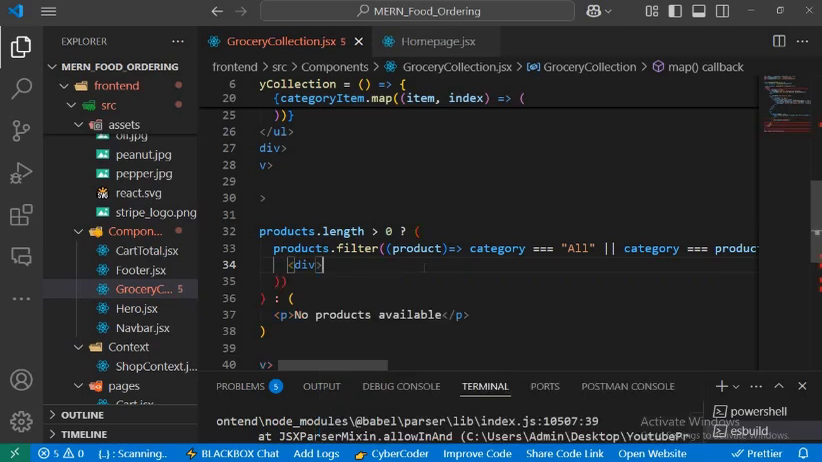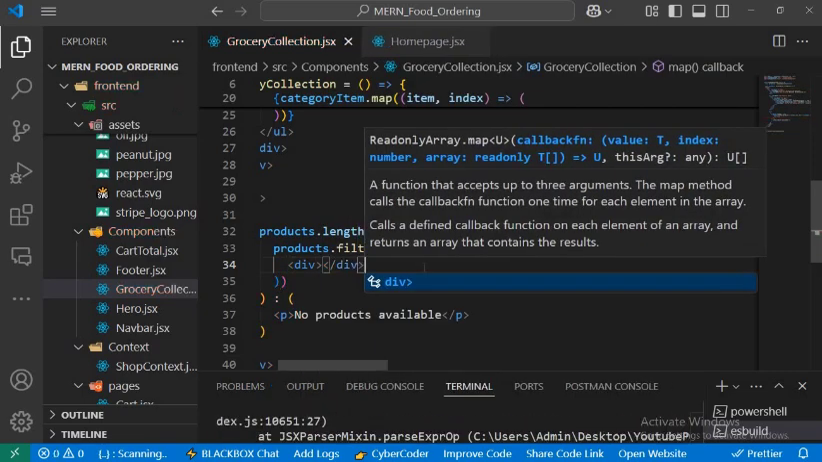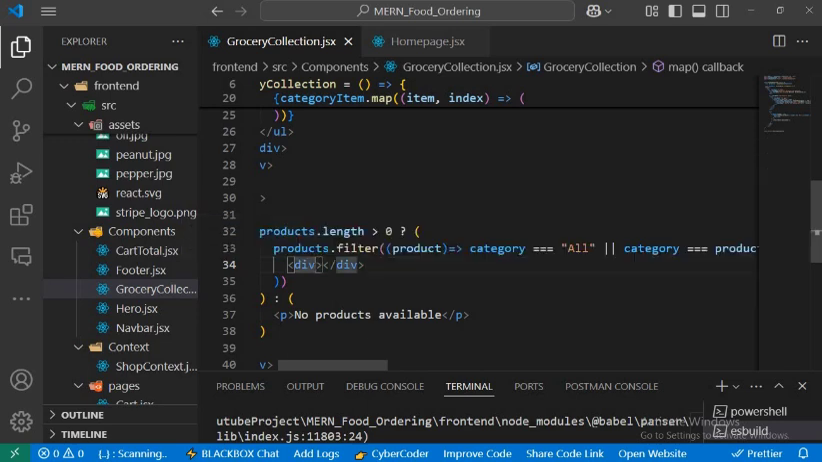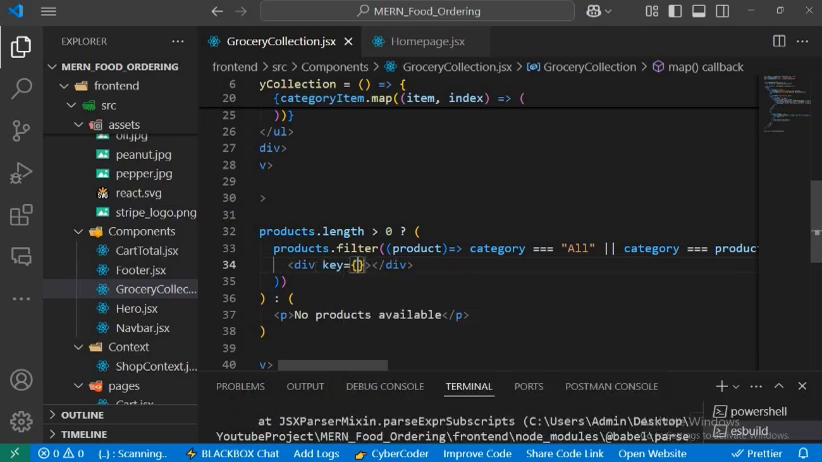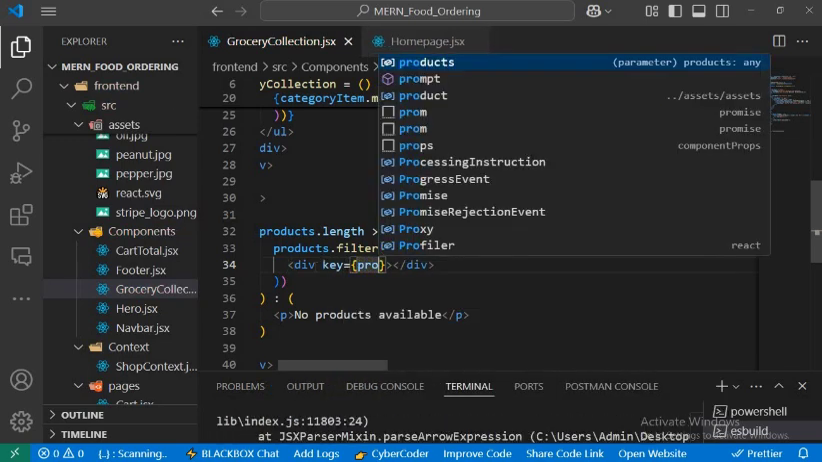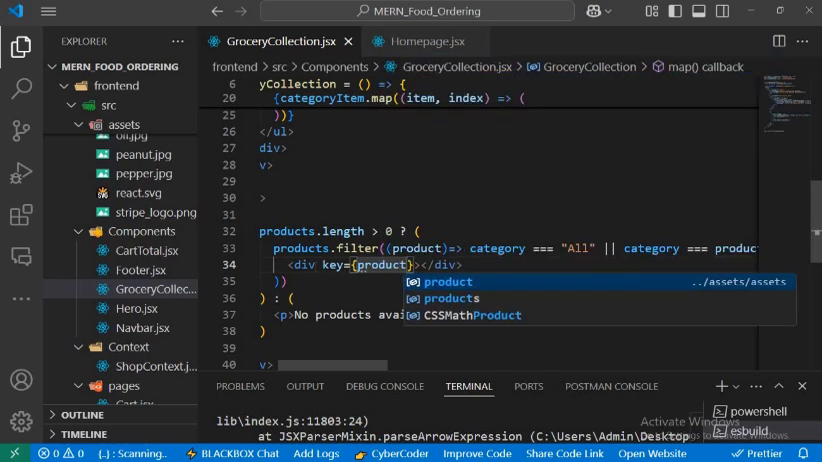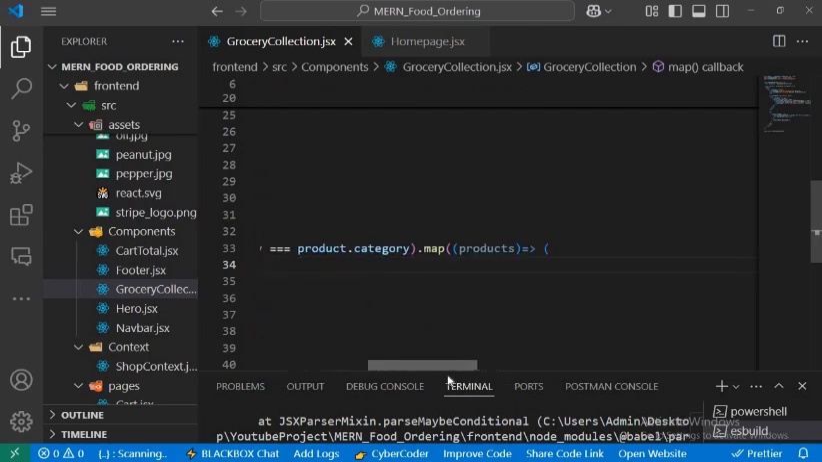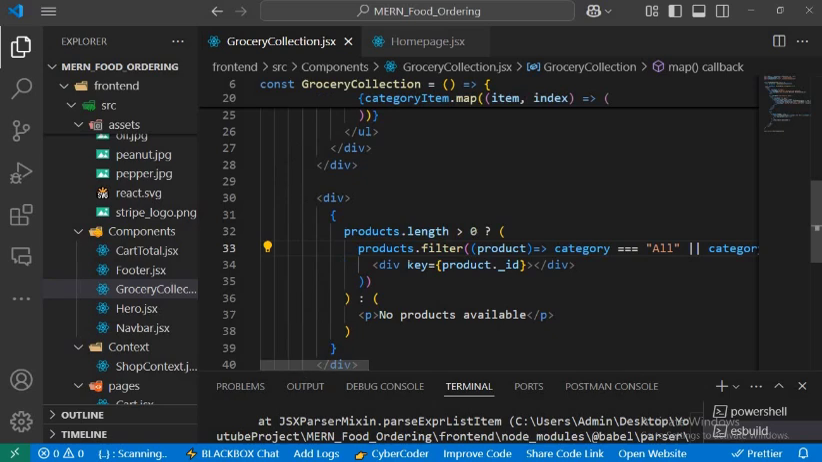We'll have our div tag here. I'll close the div tag as well. So for this div tag, it's going to represent each of the grocery items, and it's going to have a key, and the key is going to be product dot id. Okay, so this is for each product. We want to display each product after filtering and mapping. Okay, this is supposed to be product, not with an s, product. That is what we're passing. Okay, so the key will be product.id for each product.